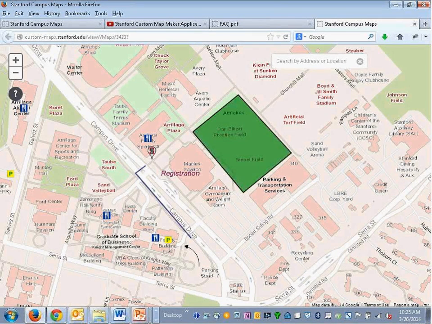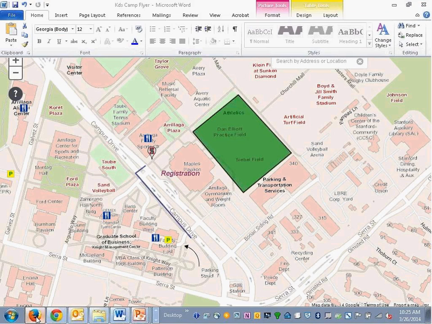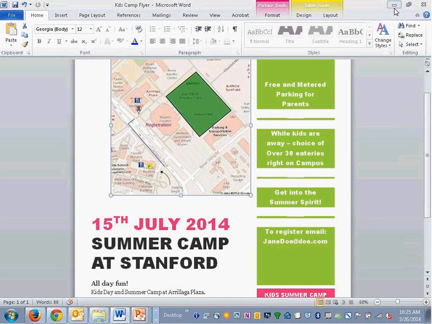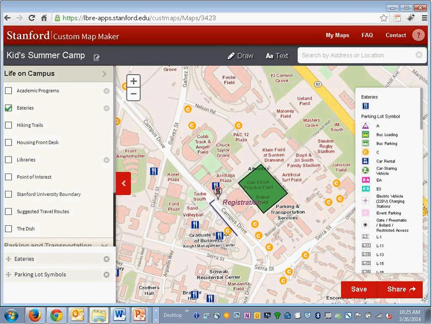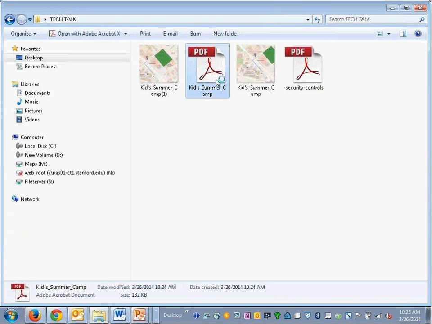So, we showed you how to publish, we showed you how to download an image, we showed you how to download it as a PDF file. This PDF file that was generated.